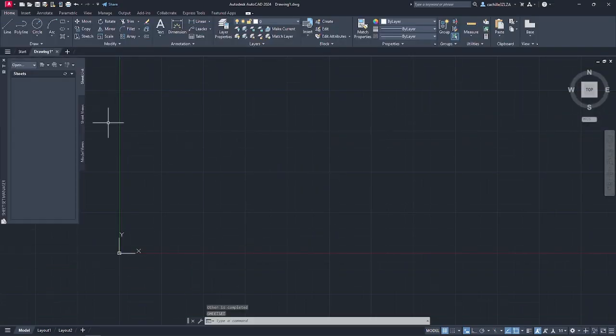If no drawing is open, click Sheet Set Manager in the Quick Access toolbar. If a drawing is open, you can click the Sheet Set Manager in the View tab Palette panel. Close any open drawing.